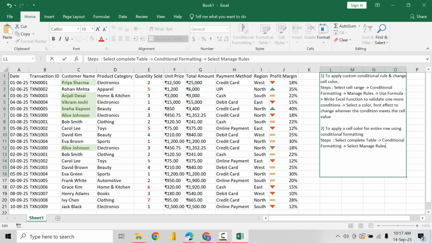Okay, use formula, write the condition in the formula box, select a format that you want to apply, and then you can finish the process.